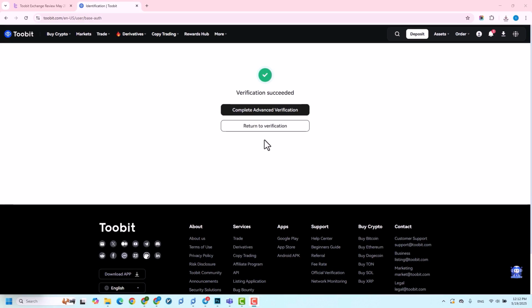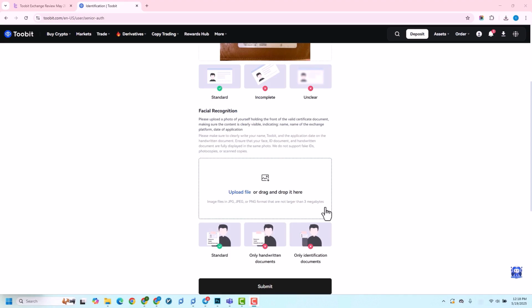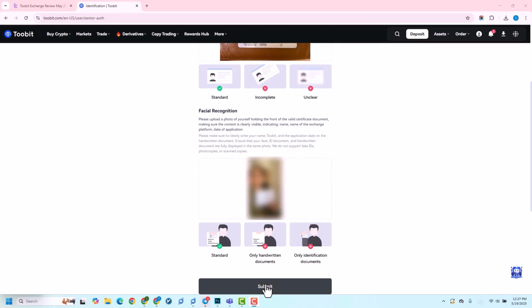To complete the process, click on the Complete Advanced Verification option. And in this section, by clicking on this option, you upload the photos of the documents you selected for identity verification in the previous step. Next, you will be asked to take a selfie for identity confirmation, in which your ID card and a handwritten note containing your name, the name of the exchange, and the date must all be clearly visible. This process is carried out to prevent identity fraud and to enhance the security of your account, and after uploading the image, you click on the Submit option.